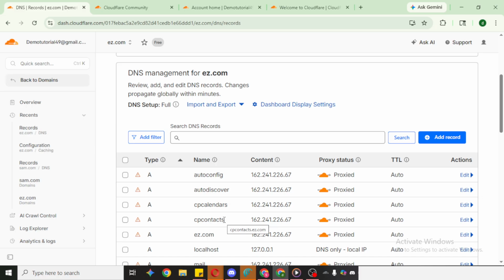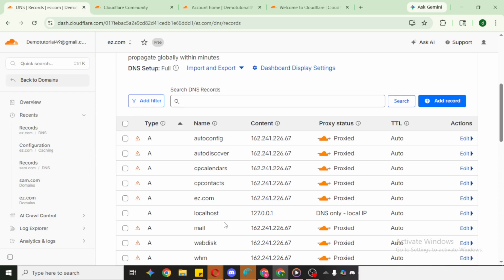In the name field, you can use the root of your domain or a subdomain. For the target or content, enter the correct server address or host provided by your service. If you're unsure about TTL, the automatic option is a safe default. You can also edit existing records. Select the record, update the values, and save.